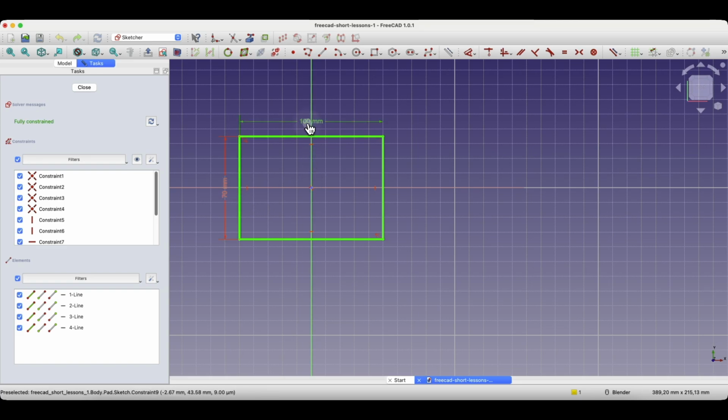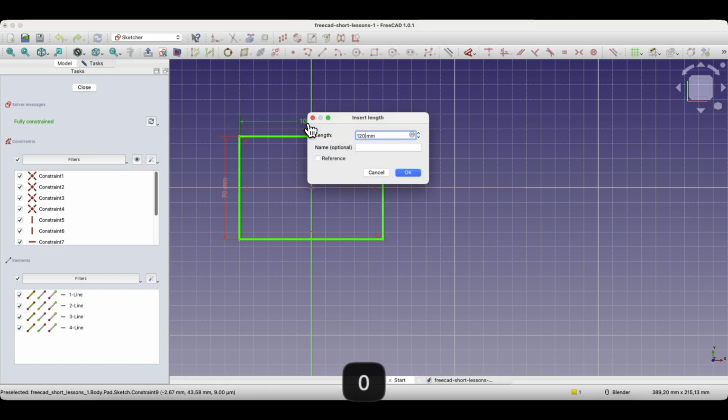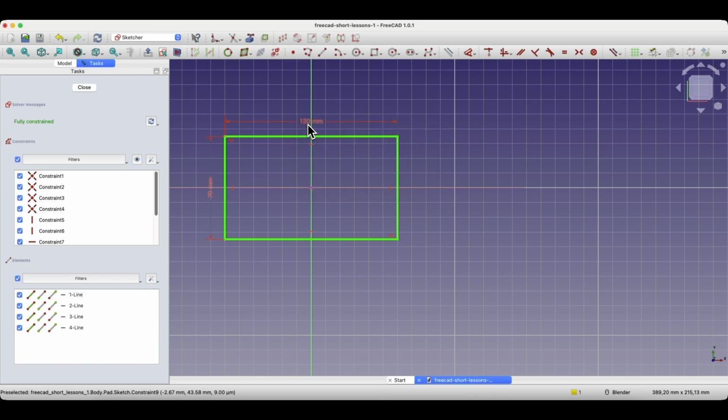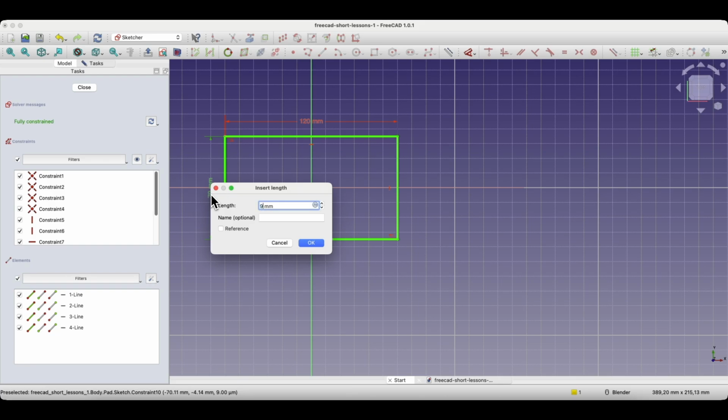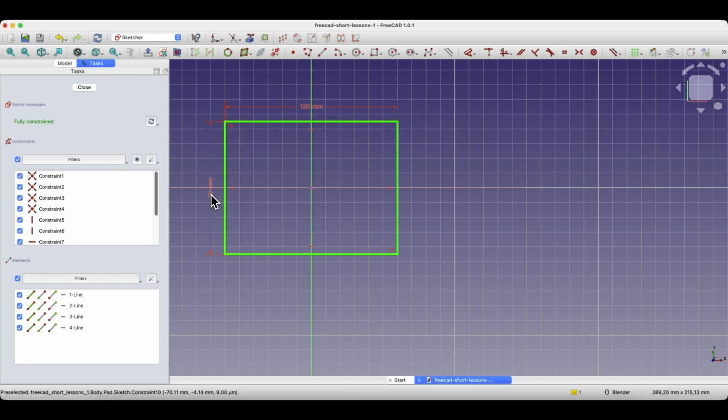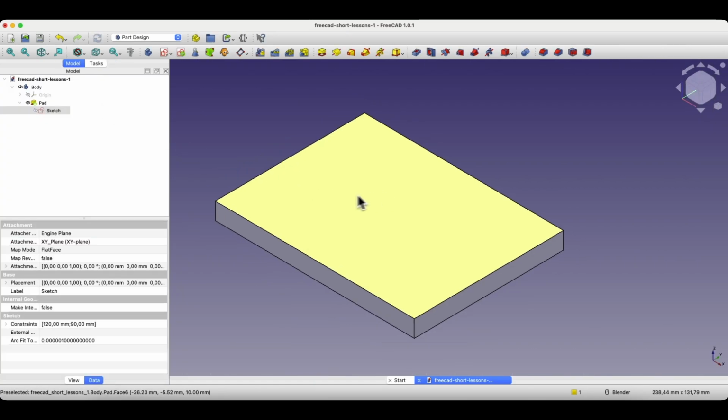To edit a dimension, we double-click the left mouse button on the dimension we want to change and input a new dimension value. As you can see, the sketch changes, and those changes will also be applied to the model. The model has been enlarged.